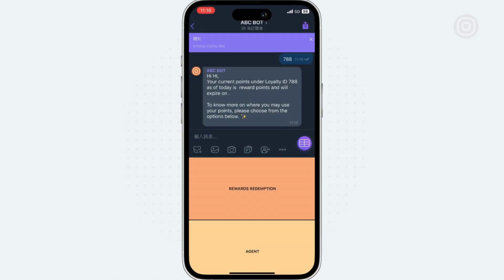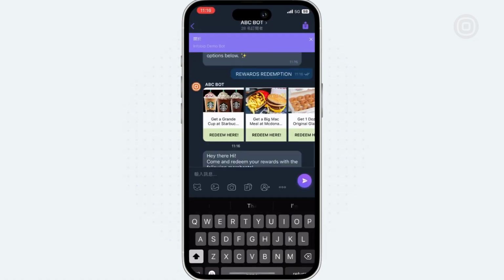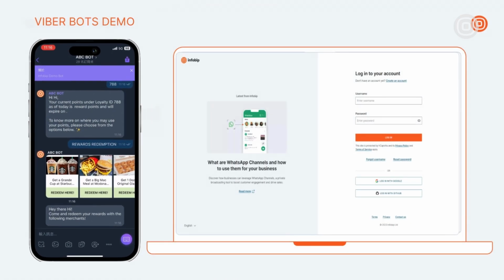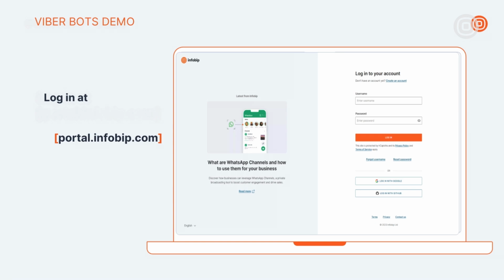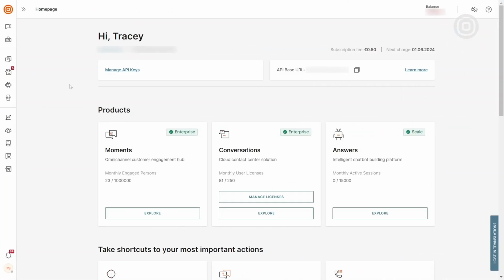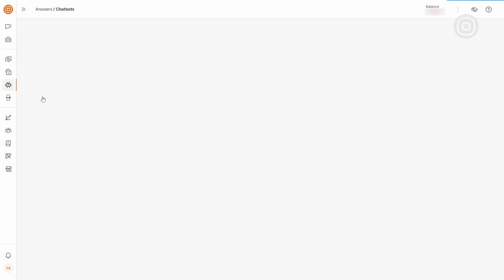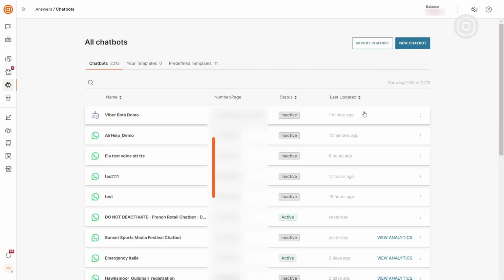In this section, we are going to cover how to build a basic Viber bot on the Infobip web interface. To start building the Viber chatbot, go to portal.infobip.com to sign up or sign in. Navigate to Answers, Chatbots. Here, you'll find existing chatbots from all channels under this account, along with predefined templates provided by Infobip to simplify the process.